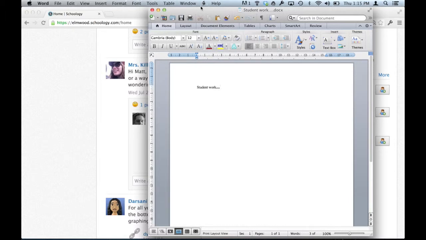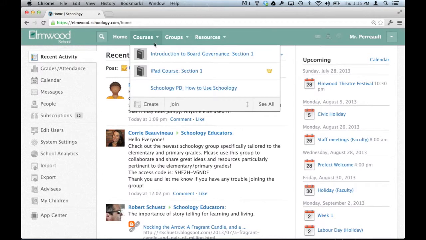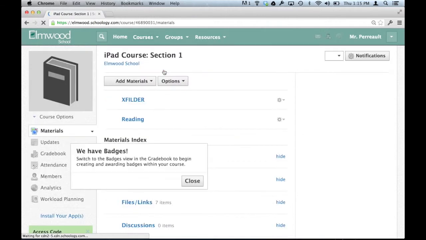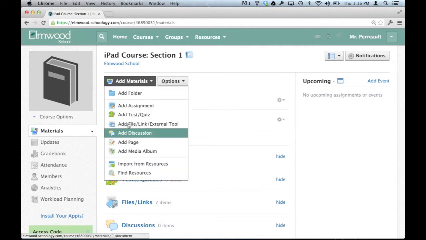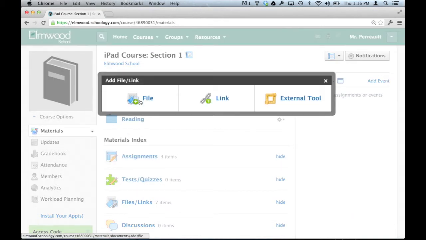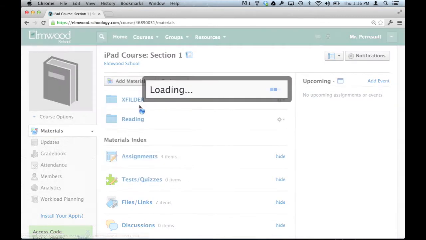What I could do now is, if it's something that I want them to open up and start typing in, a Word document would work fine. And what I could do is save that to Schoology. So I could go into one of my courses and then upload it as a file, or maybe as part of an assignment. I could do that as well. So I could always add an assignment, give it a name, and then upload the file.